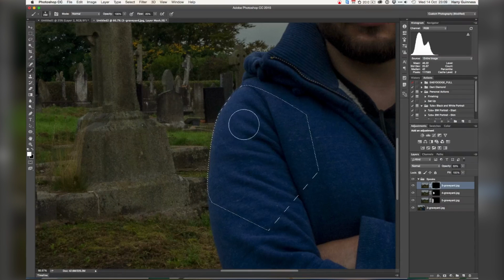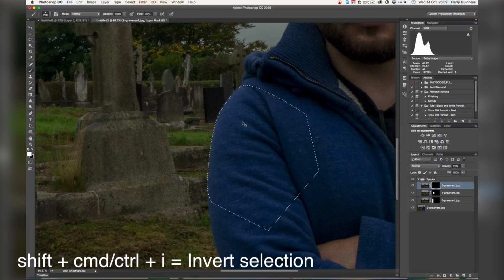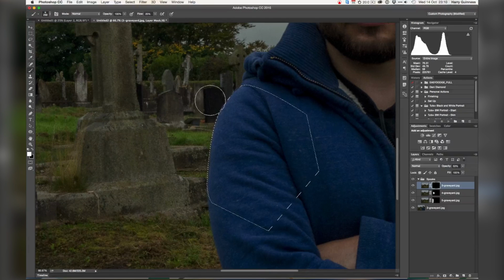So we're going to inverse the selection. Now the keyboard shortcut to do that is Shift Command I or Shift Control I on a PC. Now you saw the selection moved a little bit there. Now when I paint white out here, we're going to start to introduce this phantom.